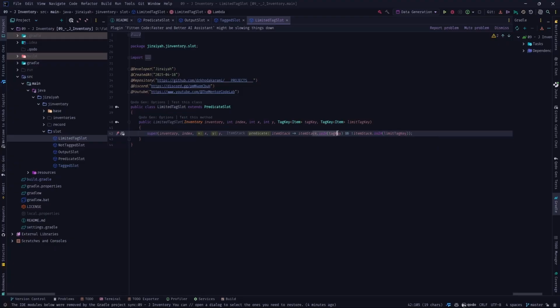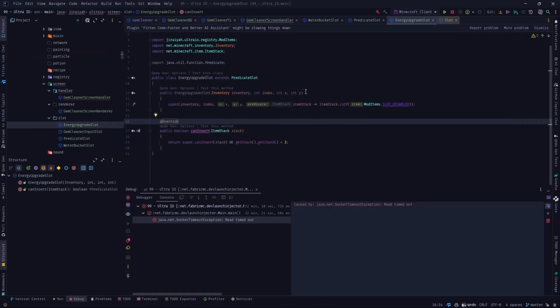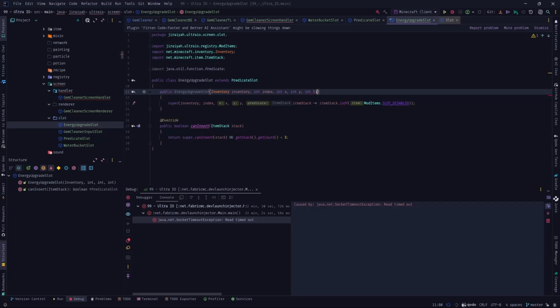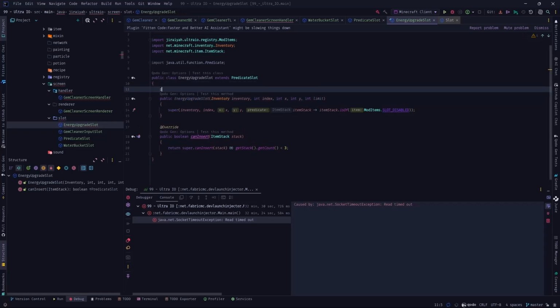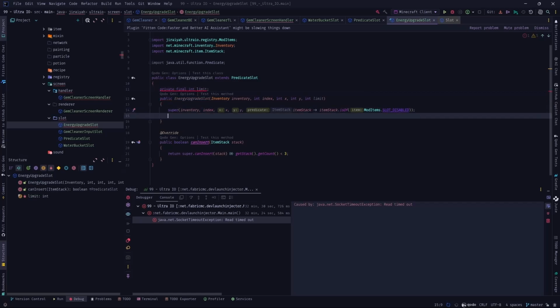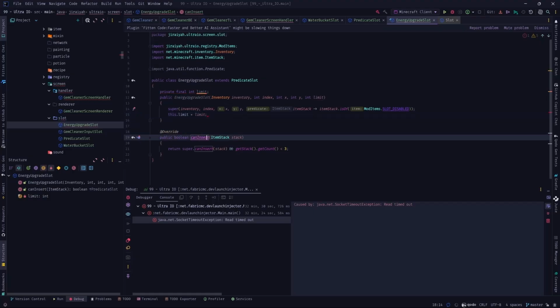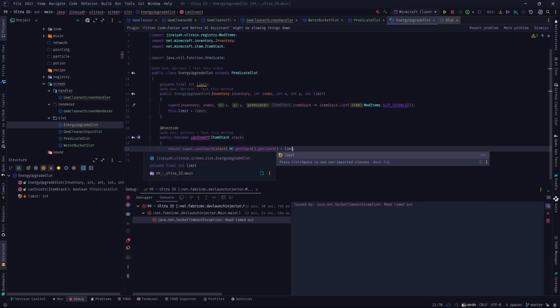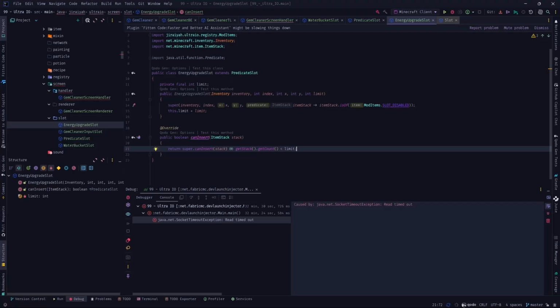I can use a combination of tag keys here, and of course, if I want to use this system, I can have an integer here, a limit for the energy, and here I will have a private final int, and we call it limit, and inside the constructor we say this dot limit equals the limit we sent in, and finally here we say less than limit because we want the limit to be 3, and that's it. We can do as many things as I want.